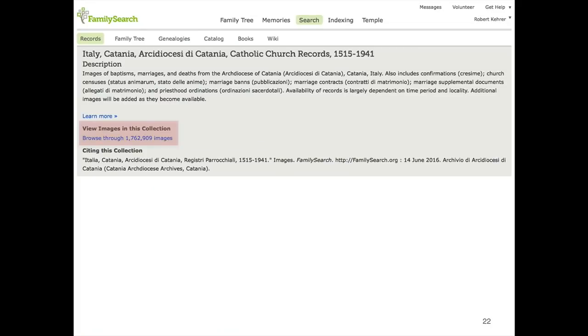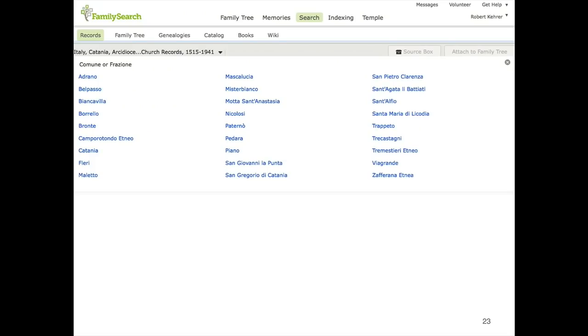When I click on that collection, again, I'm taken to the collection details page. First thing I might want to do is click that Learn More link to get myself familiar with this collection. But I'm going to jump right into the 1.7 million images by clicking the link there to browse through those images. And it takes me into the waypoints as we saw. I see that there's the Comune Frazione. A little searching tells me that's a jurisdictional level inside of the Catholic Church, kind of analogous to maybe an LDS stake. And I'm looking for the Catania commune.